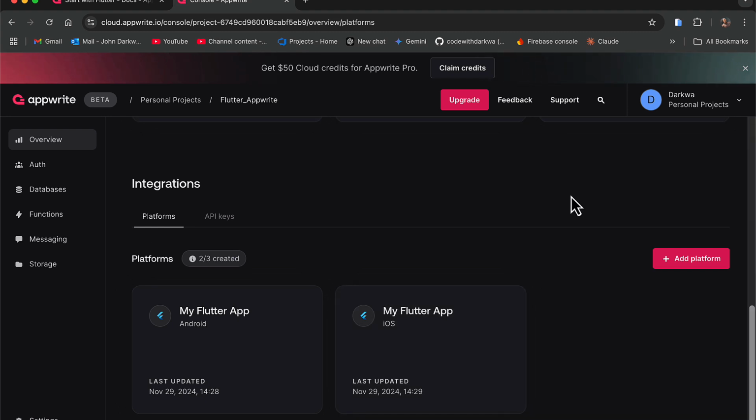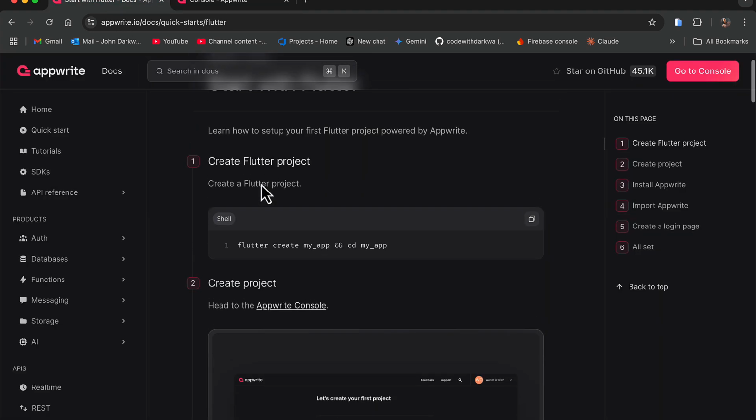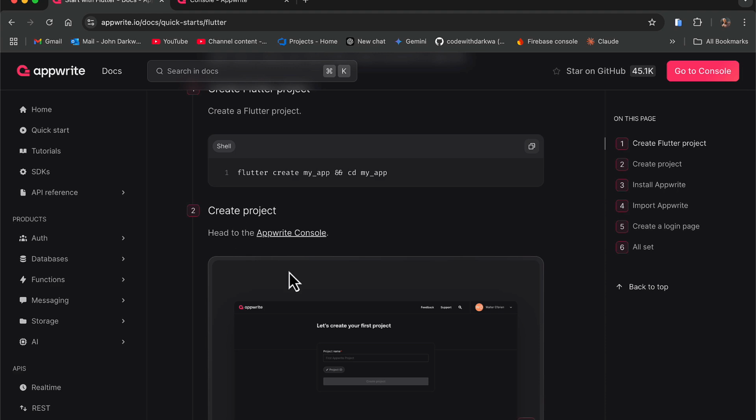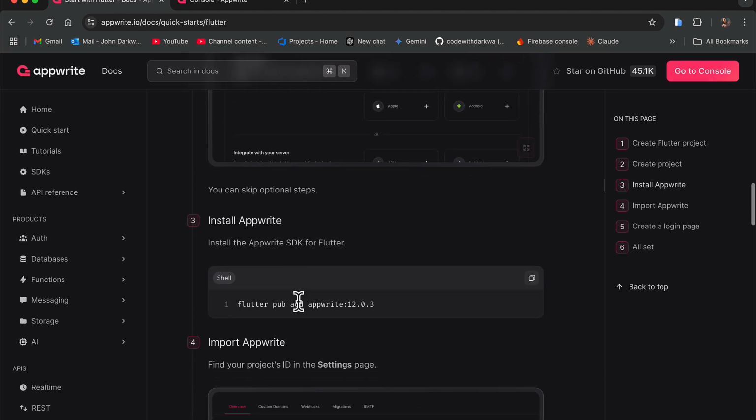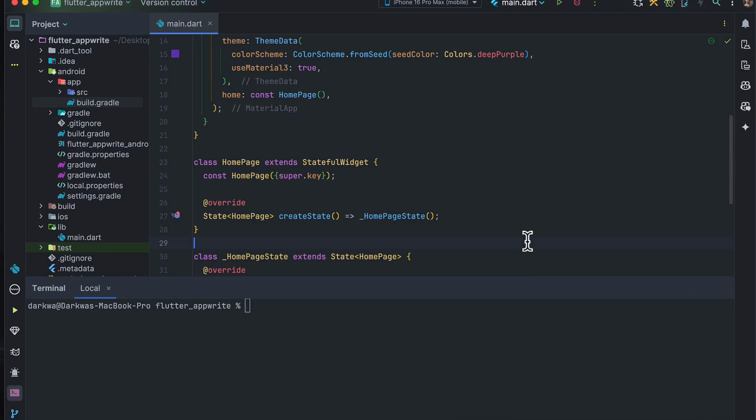So once we have successful creation of our project on the AppWrite console, let's proceed with the documentation. We've already got our Flutter project created. We've also created a project on the AppWrite console, right? So the next step is to install AppWrite using flutter pub add. So I'll grab the command in here, and within my Flutter project, I'll pop up the terminal and paste in the command flutter pub add appwrite.